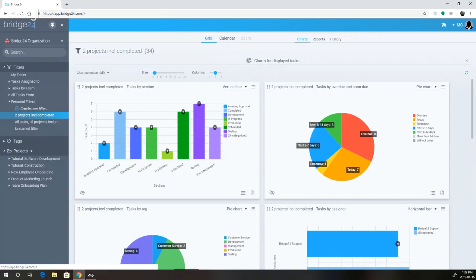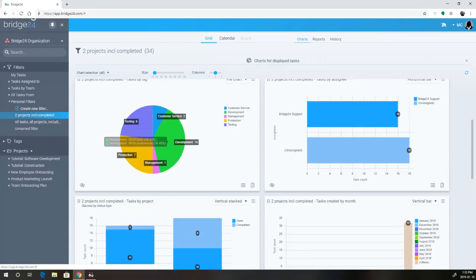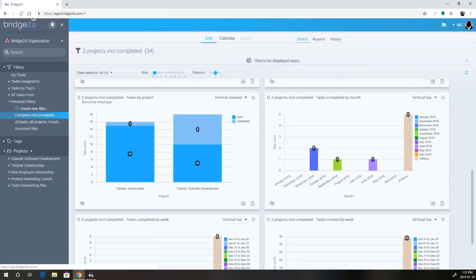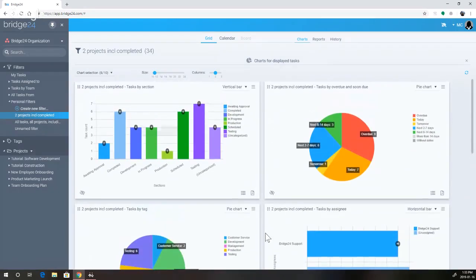From here as well, we can hide a chart. If you see a chart on there that you don't really want, you can just hide it and it's hidden from the view. So let's concentrate on the top 2 here.